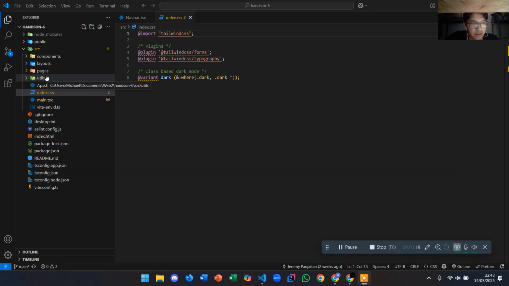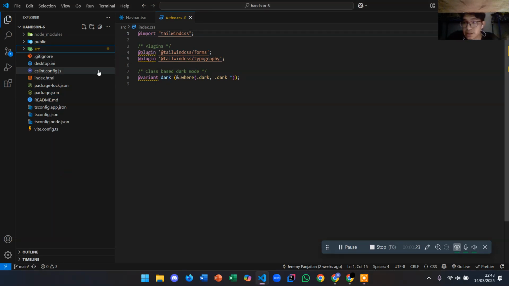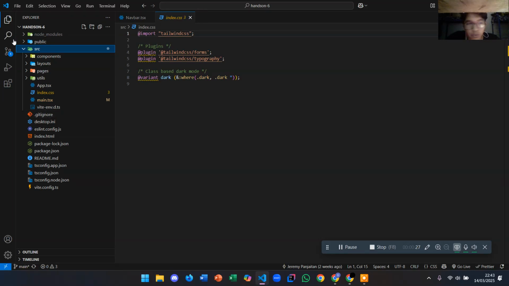Let's just get straight to it. The first thing I want to explain is the folder src. This folder contains all the main content and main components for your website or application. Inside it are these important folders, which we're going to get into later.